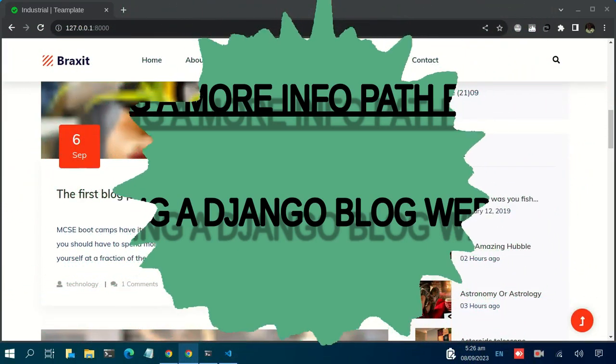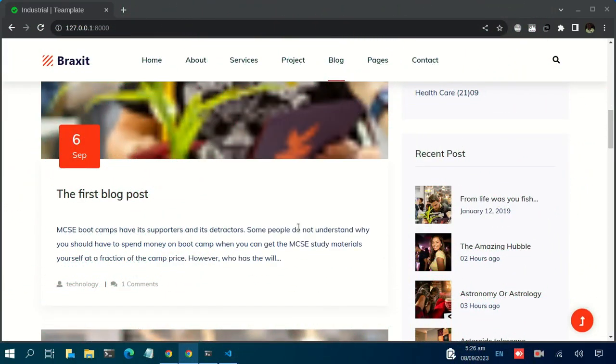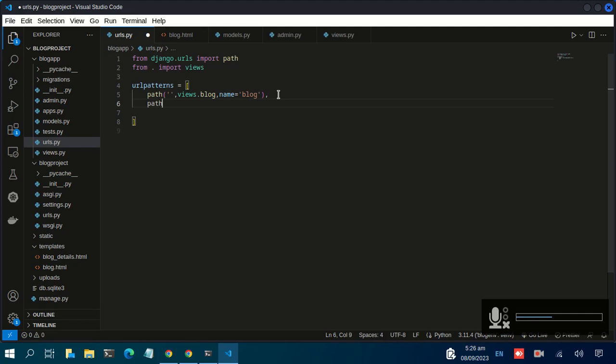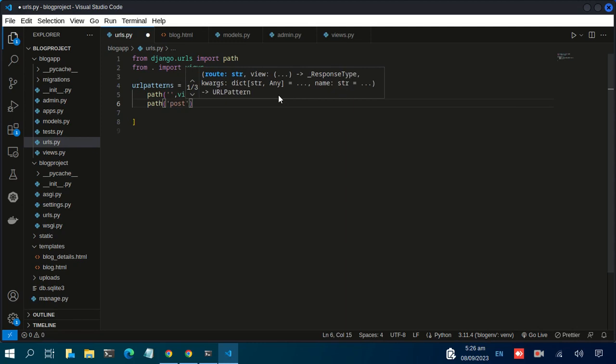To navigate to a more information page, we need to add a new path. So what we need to do, we need to open the urls.py under the blog app folder. Then we add a new path here. So let's do that. So we have path. Then let's have post. Then we add a slug. The slug is to be filled with the URL that we are going to add.